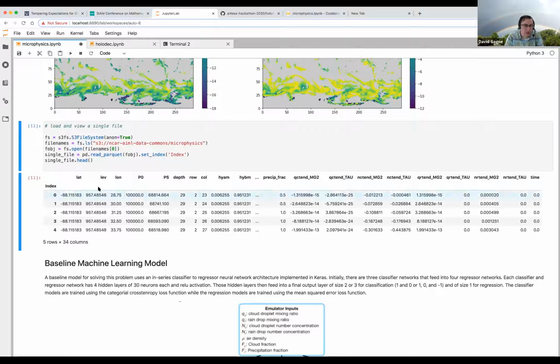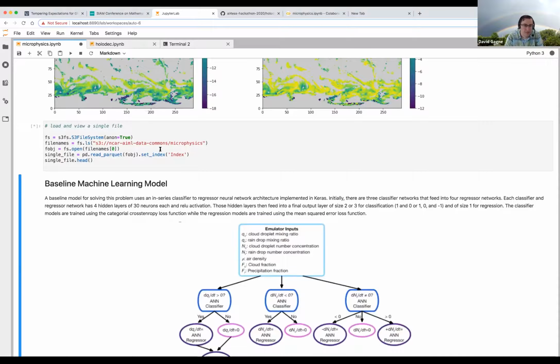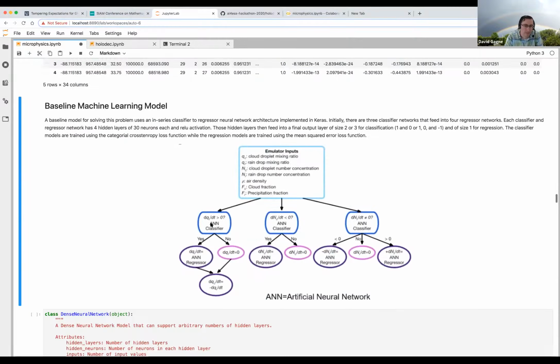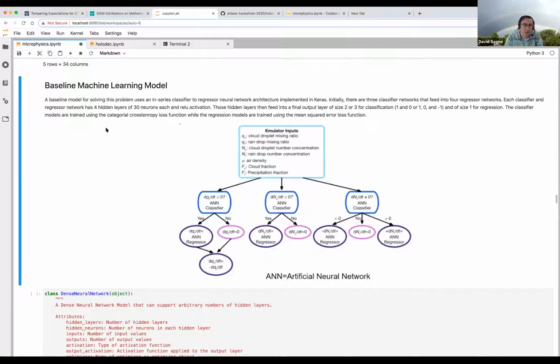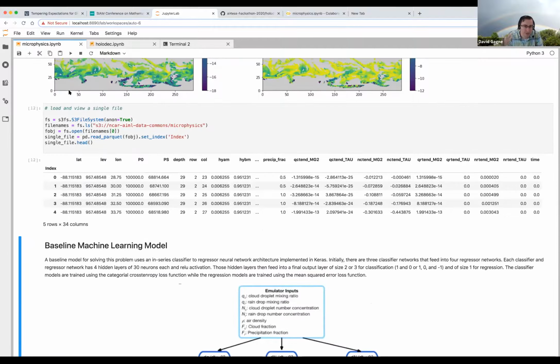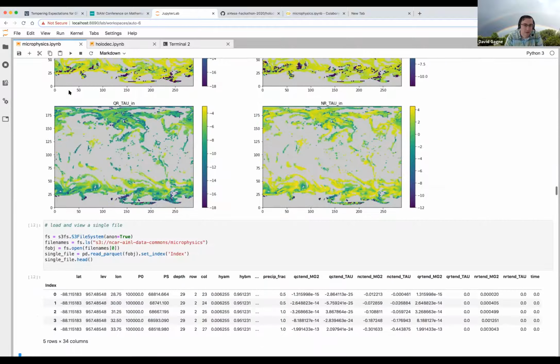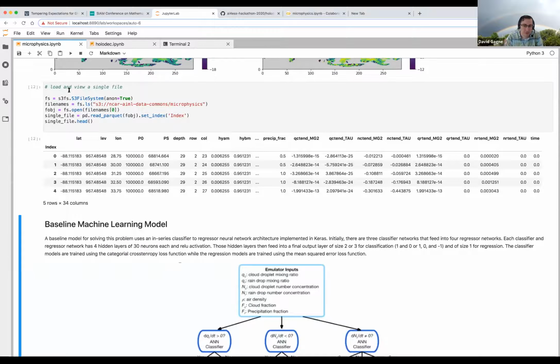And to get a sense of what the data set looks like, we can also open one of the files, and you can get a sense here of what an example data set looks like. So we'll run that again. And so that's a basic overview of the kind of data we're working with, the kind of problem. Now I want to get to the machine learning.